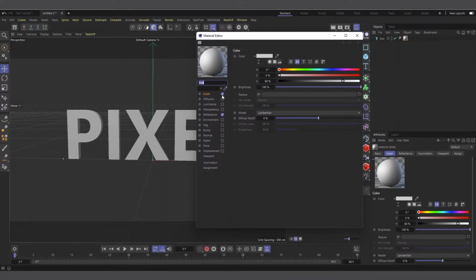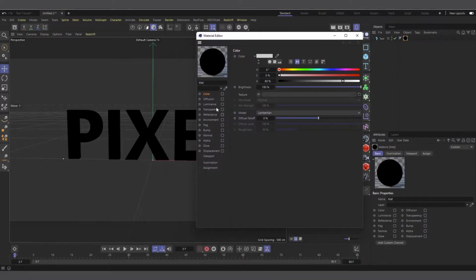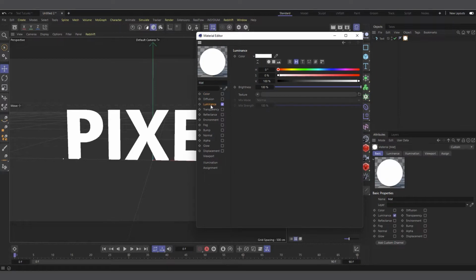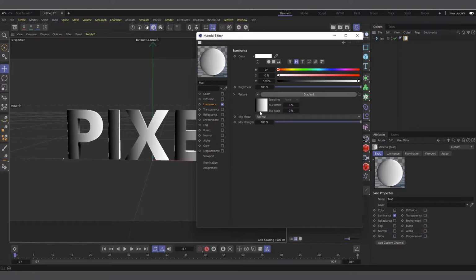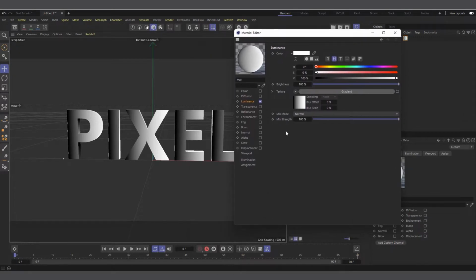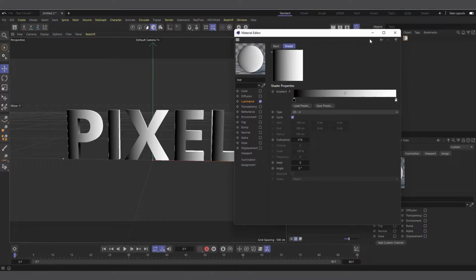And now, first of all, I'll check color and reflectance. I want to work with just the luminance for now. So in the luminance, I'll make sure luminance is checked. And I'll come in the textures. I'll choose gradient. You can see in the tutorial, what he used was some sort of noise to do it, but we are going to use gradient. Even though we can use in my 4D noise, we wouldn't get certain things that we want to do in here. So let me go back.